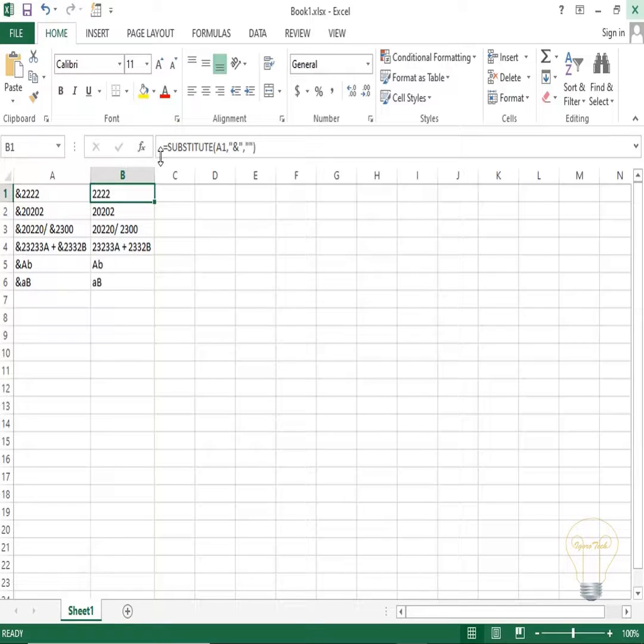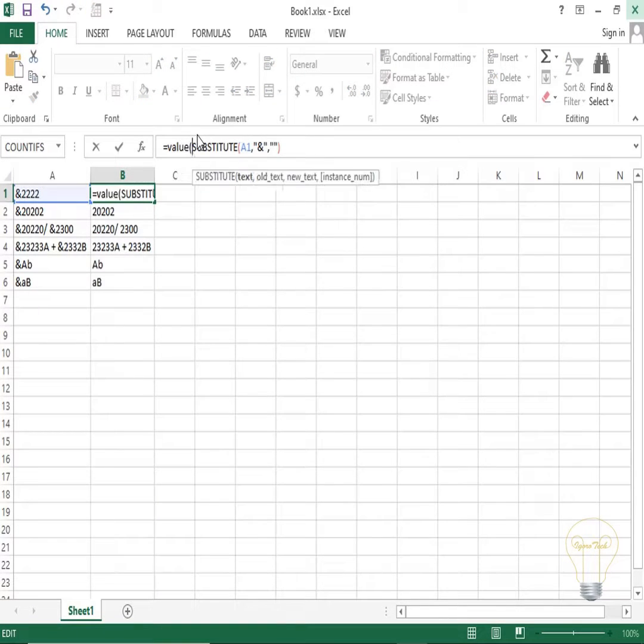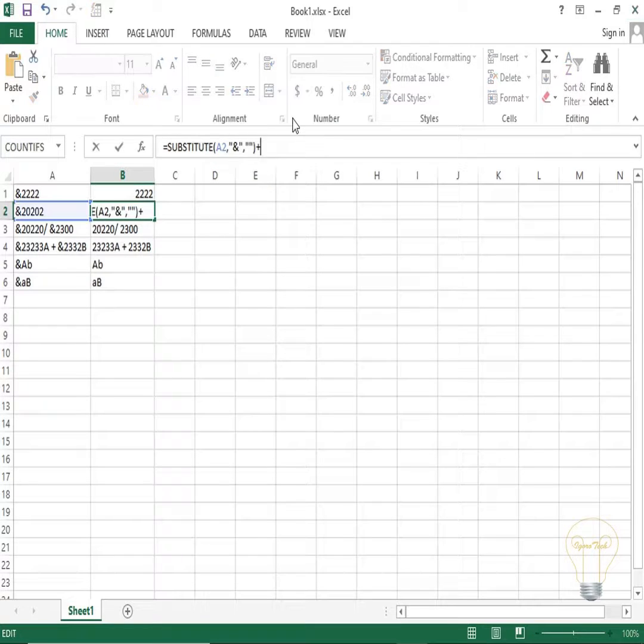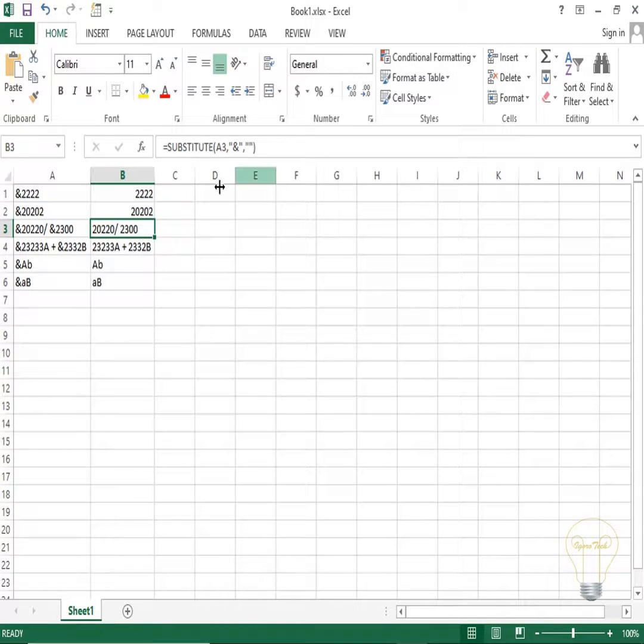If you want the result to be a number, then wrap the above formula in the value function like this. Or you can perform some math operation that does not change the original value, say add 0 or multiply by 1. This covers how to remove specific character in Excel.